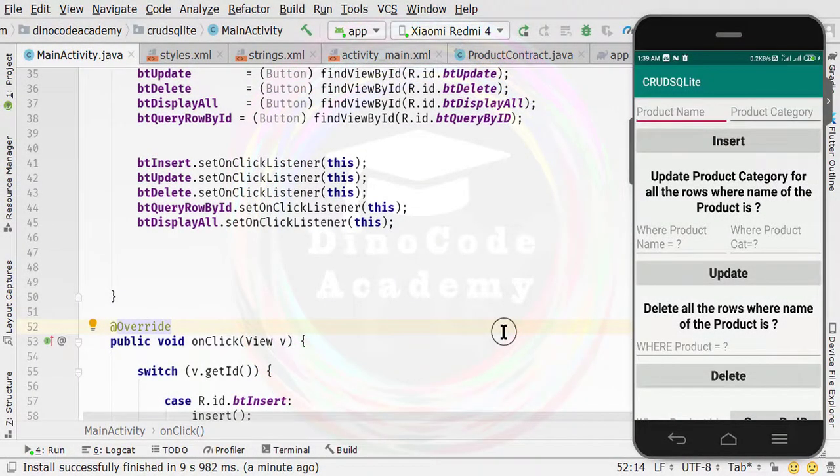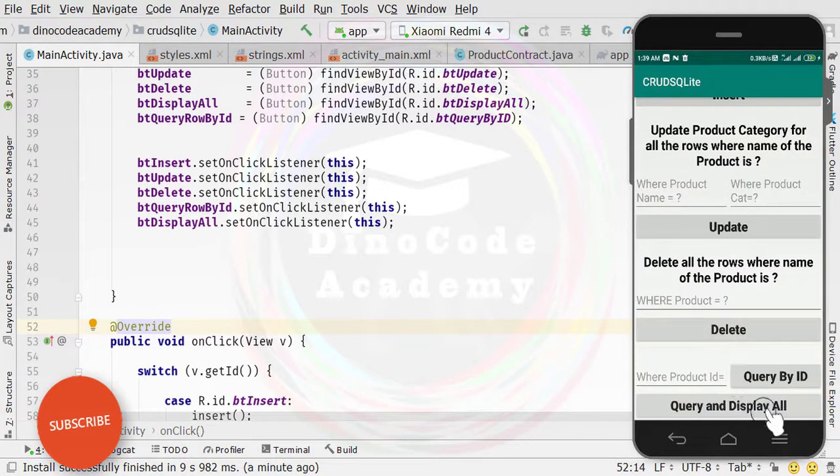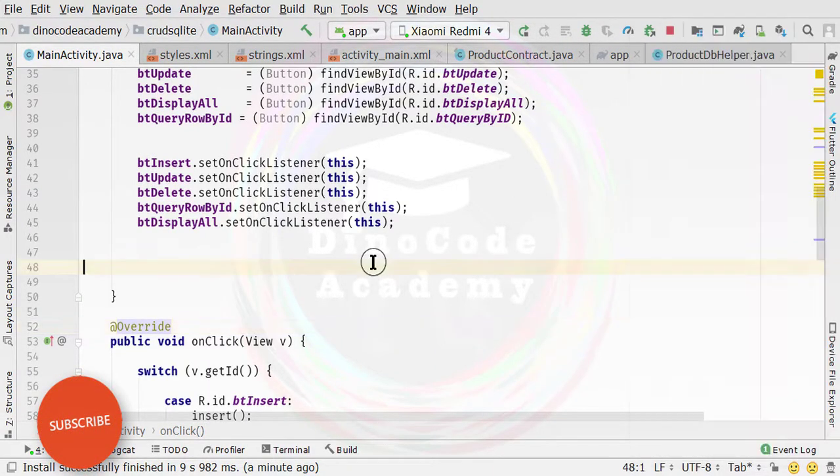So in this video, we're going to implement the insert functionality inside our CRUD SQLite operation, which is a basic application to teach you about all the necessary operations that we can perform inside our database table. First we are going to implement the insert functionality, then we are going to implement the query and display all, and so on. So let's get started with this video.